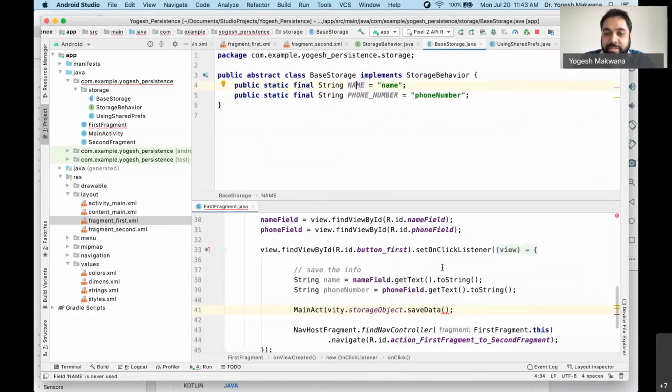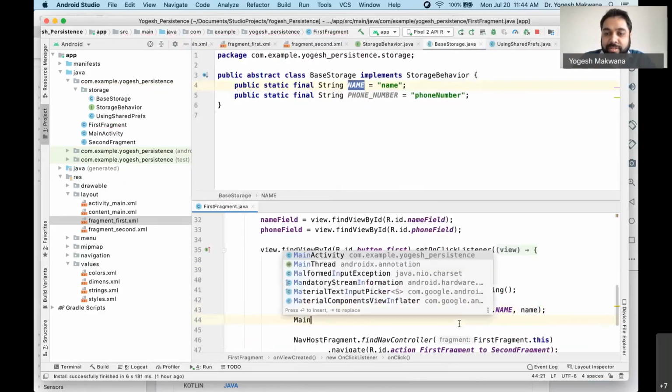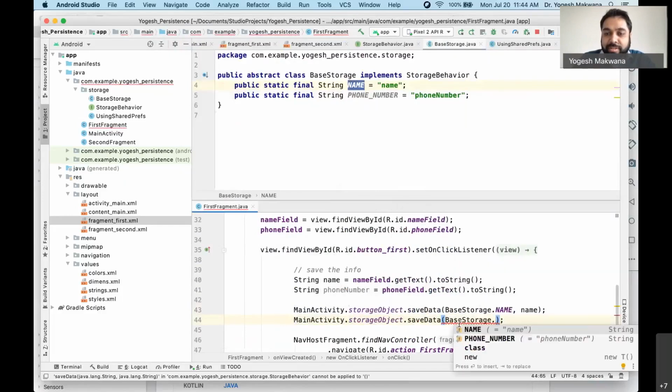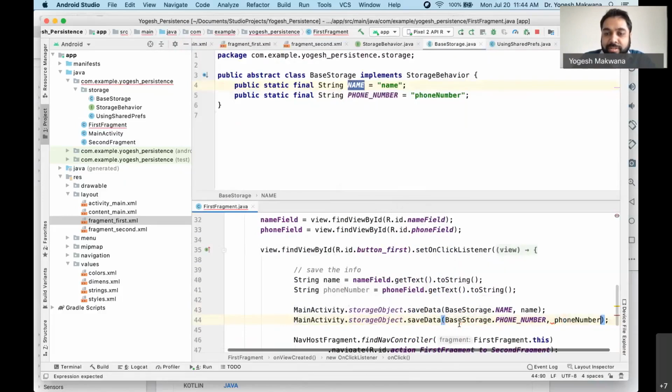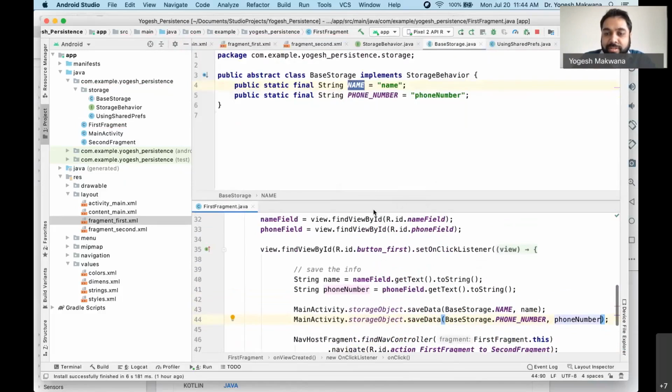And you can hard code the string right here, but then you have to be careful when you're retrieving that you don't make any typos, etc. By using a static string, you take care of all of that. If you make a typo, the compiler will throw an error. So we'll use this base storage dot name and the name. It should get saved at this point. Same thing to save the phone number. There it is. So that's how we can save it.